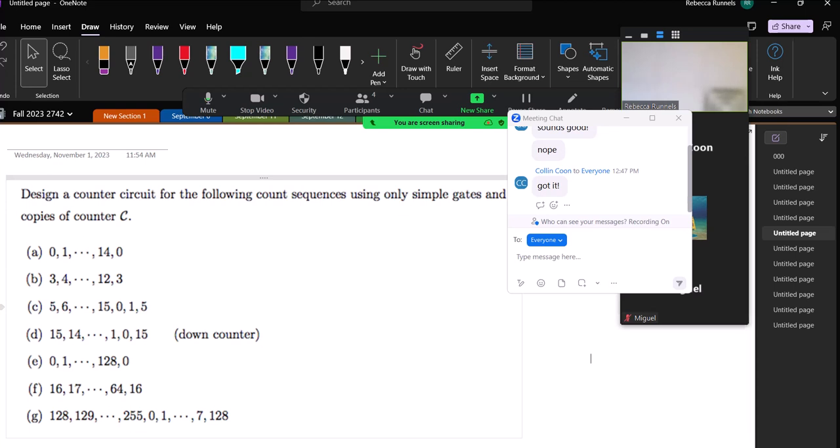Okay, so the next one we're going to do is this down counter. So we have to start with the 15 and then go down to 0 and then back to 15.